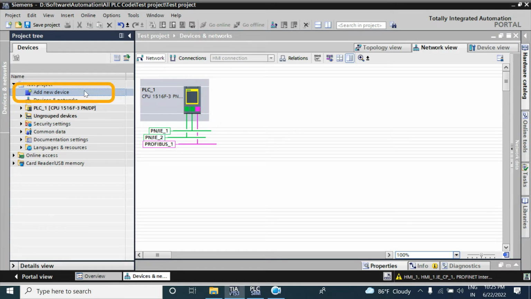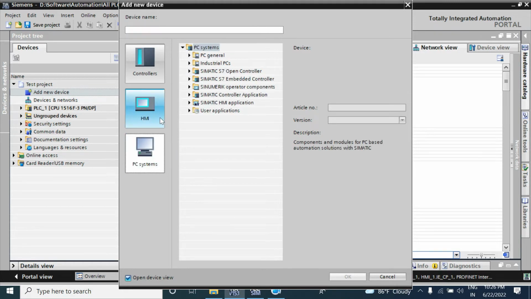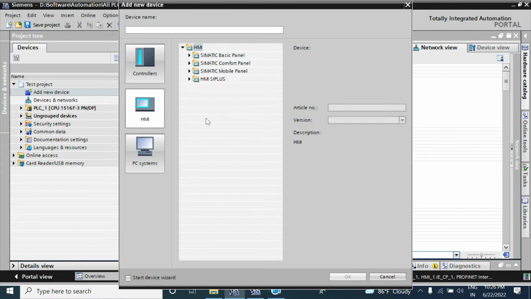To add the HMI, go to Add new device. From here it will open a new pop-up window. With this pop-up window we can add a new controller, a PC system or an HMI system. PC system is also for visualization. Today we'll take the HMI device, HMI panel. From here we can see there are 4 variants: Siemens, release. Until now all variants of HMI supported by this CPU can be found here.